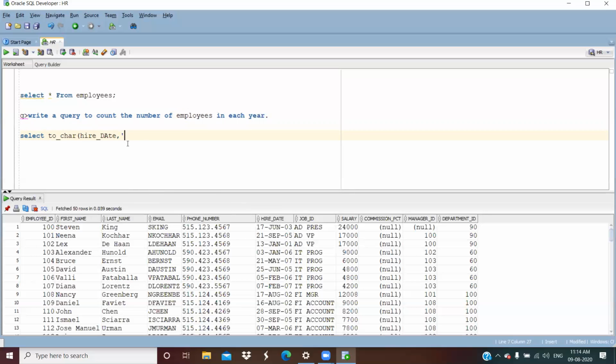If you want only the year, we can write YY. Got it? What you will get here is only the year. If it is 2003, it will give only 2003. Now from this year, I want to count the number of employees in this year from employees. If you are writing this, it will give all these group functions. I told you, if you're writing any column with the select clause, that should be there in the group by clause.